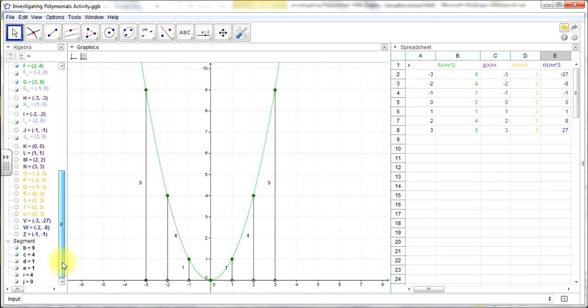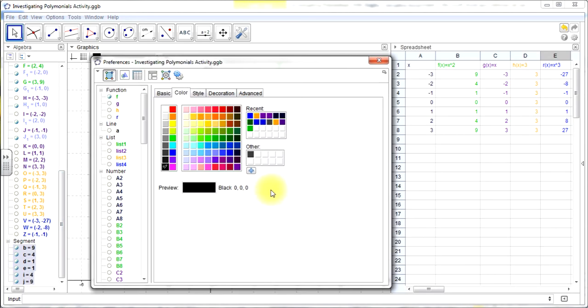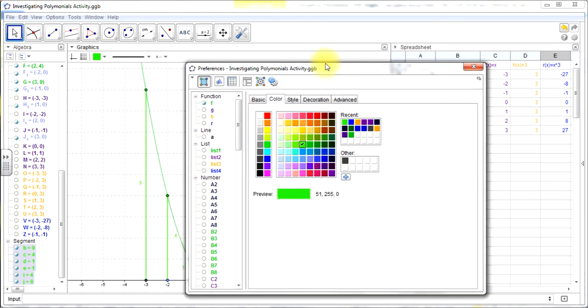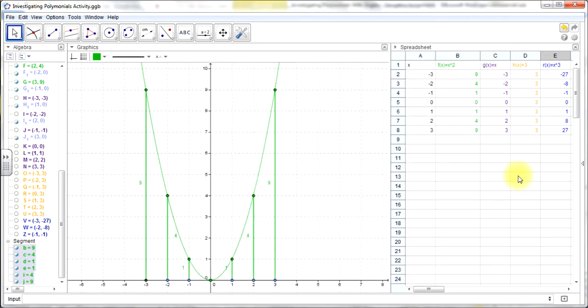If you notice down at the bottom of your algebra window, all these segments we made, as you highlight over them, you can see them highlight on your screen. Or you can just click segment, which will highlight all of them. If you right click and do object properties, let's make these green, the same green as everything else, which I believe is this one. Now notice those segments are green.